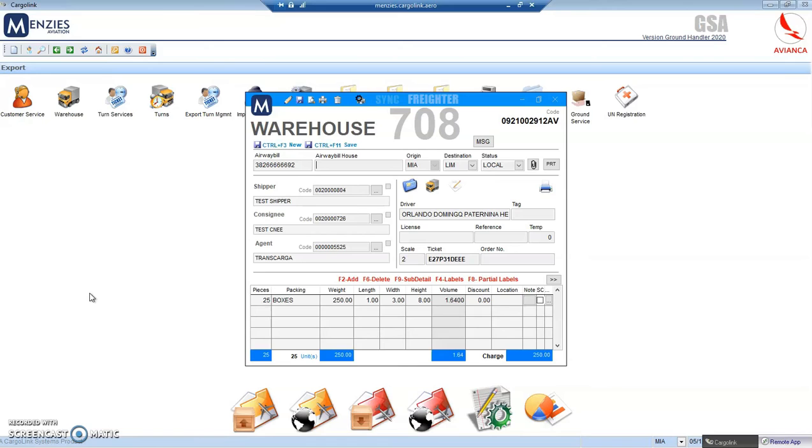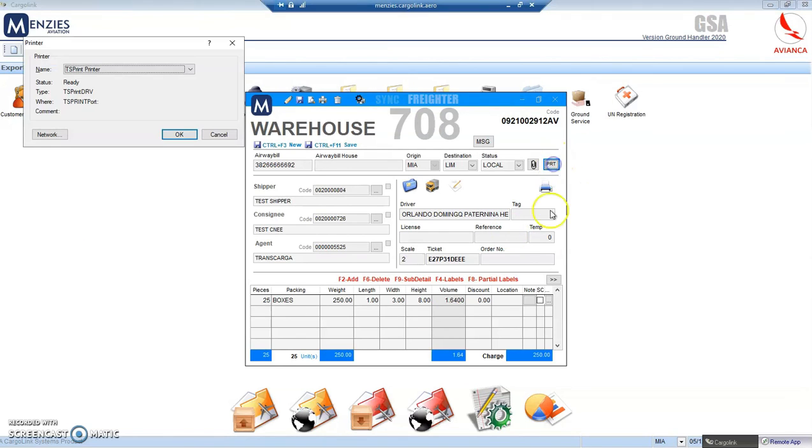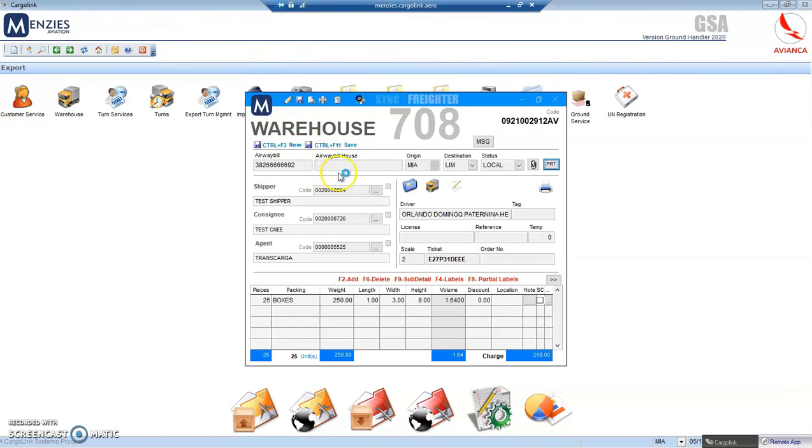Back to the system. If we need to print a warehouse already registered in the system, look for it and click on PRT button. It will send the receipt to print again. MSG button allows us to send IATA messages, but this depends on the company configurations.